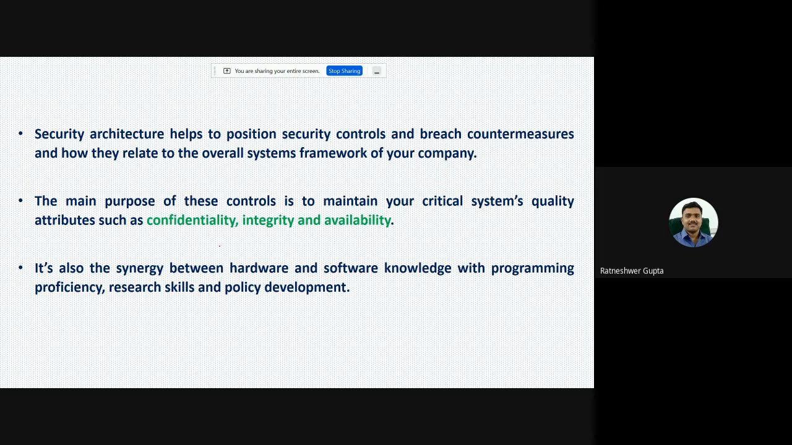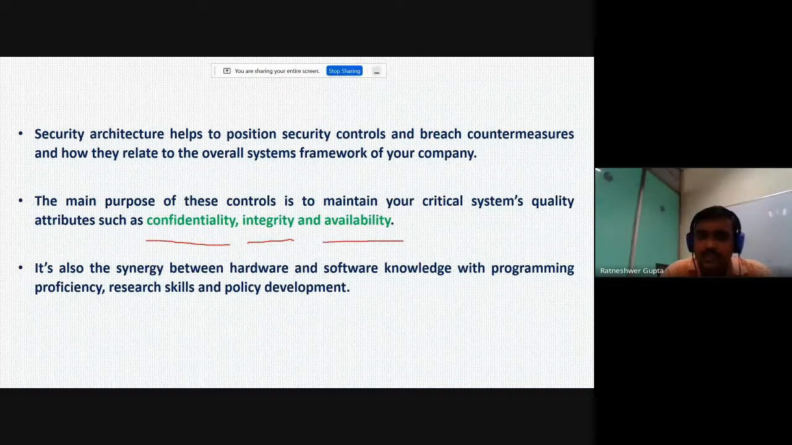Also, as I told you, first we have to define the main motivation of the particular architecture that we are going to simulate. In the security domain, the main motivation is confidentiality, integrity and availability. Whatever architecture we develop must have the confidentiality feature, the integrity feature, and the availability feature. So we have to emphasize these particular parameters.